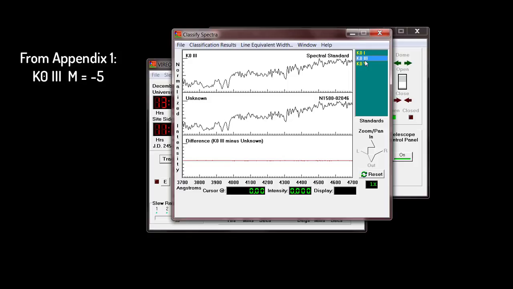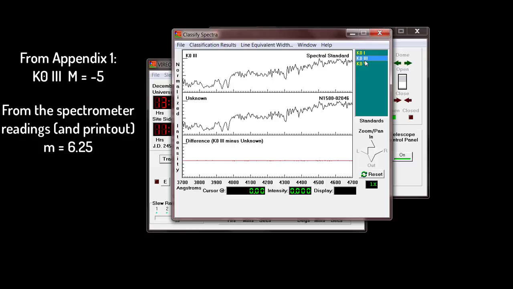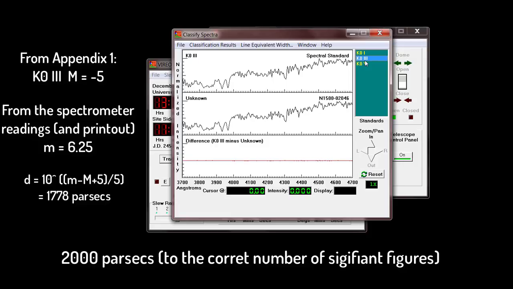And if we saw its apparent magnitude back on the previous spectrum readout, you can then find the star's distance. And that's pretty much how you would find the distance to the stars for the remainder of this lab.